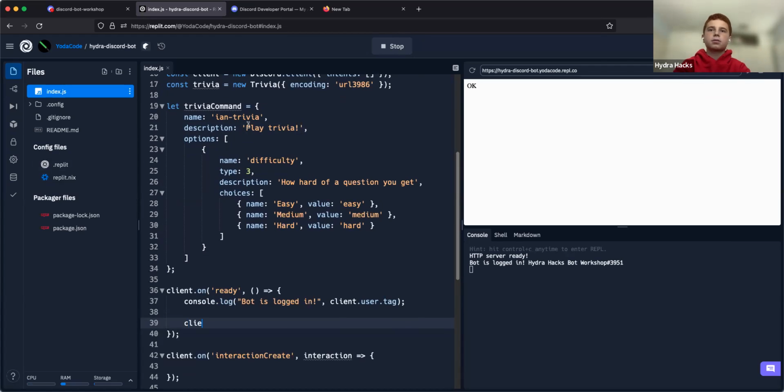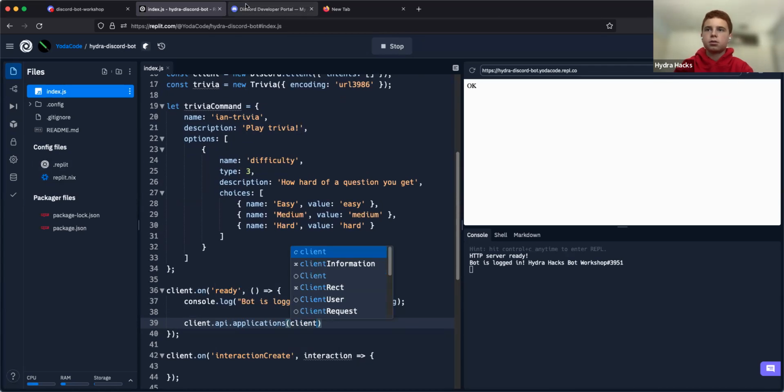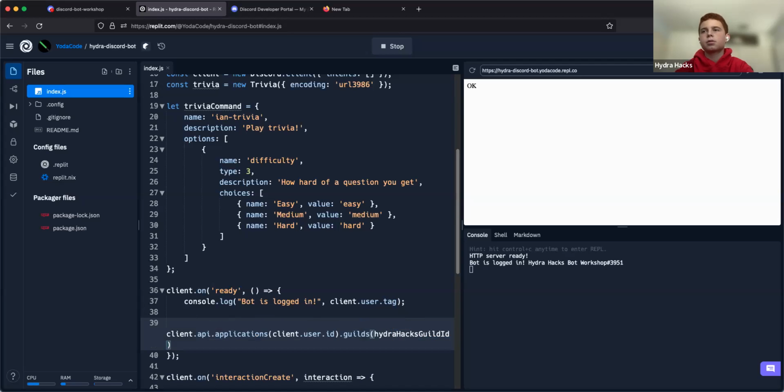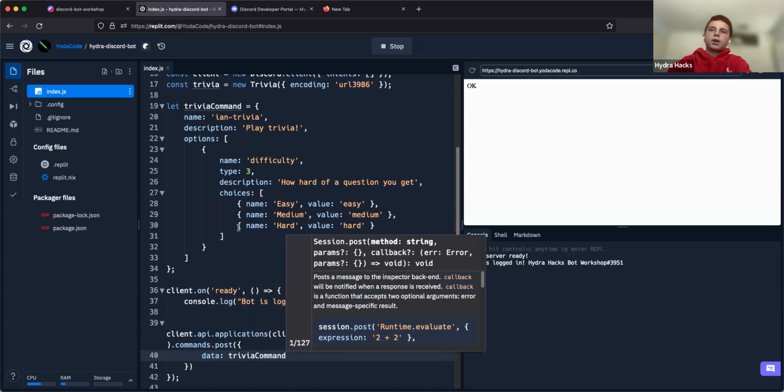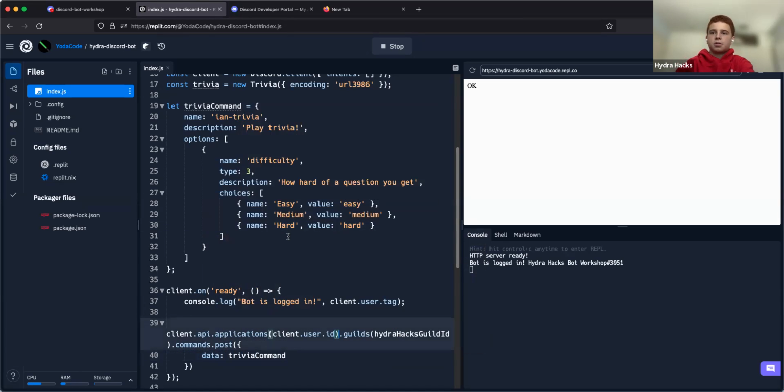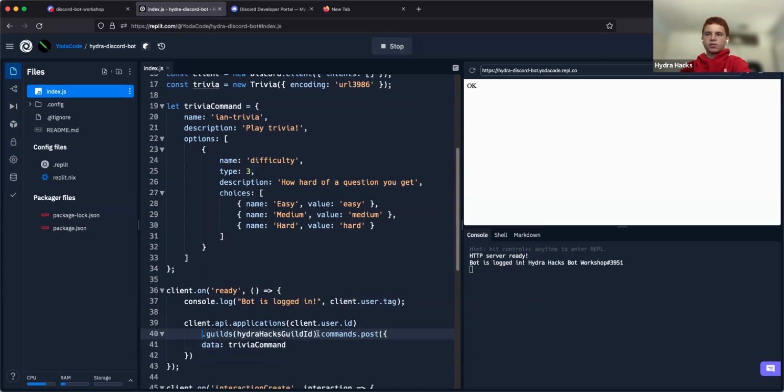So it is client.api.applications, client.user.id, .guilds, Hydra Hacks Guild, .commands.post, data, trivia command. I'll break this down for everyone who is new to JavaScript or just wants to make sure they understand it.